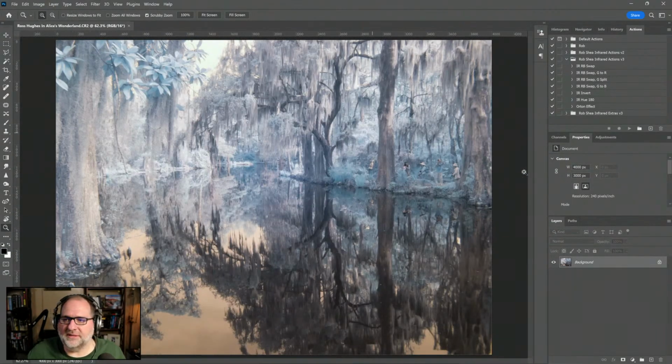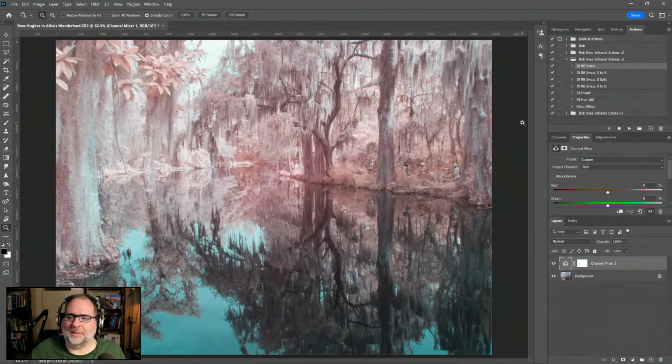Okay, so I've got this in Photoshop, and now I'm going to look at my actions. These are all available from my website, so you can download them. I've got the infrared actions, six of these, and then a bunch of extras. These six actions are similar to the color swap profiles in Lightroom. So I could do just a regular RB swap and hit play, and this would apply a color swap. And this could be the same thing.